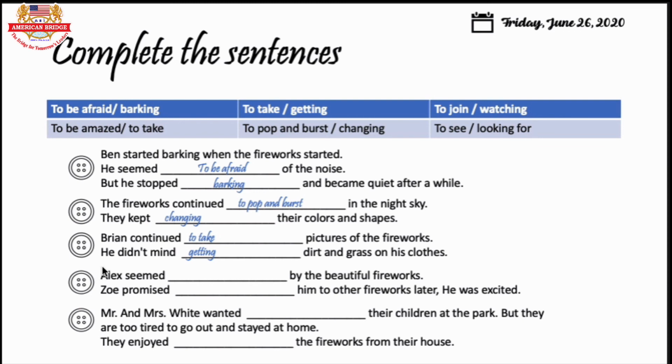Set 4. Alex seems to be amazed by the beautiful fireworks. Joe promised to do something, right? Promised to take him to another fireworks show later. He was excited. Everyone, the last set of sentences. Mr. and Mrs. Y wanted to see their children at the park, but they are too tired to go out and stay at home. They enjoy looking at the fireworks from their house.